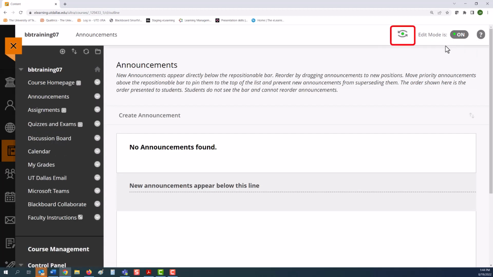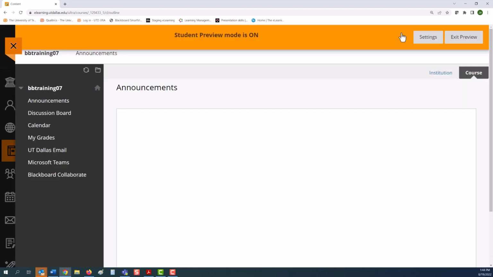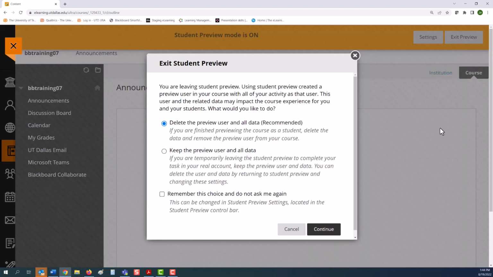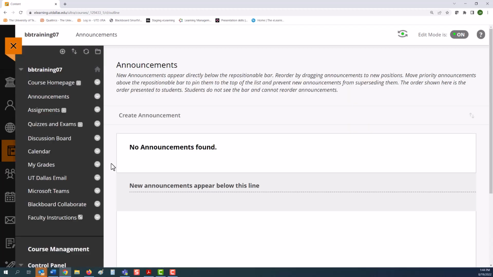To preview a course, use the student preview mode, a command that appears just to the left of the edit mode. When you enter a student preview, you can navigate and engage with your course as a student, or ensure that the grade calculation setups for your midterm and final grade are correct in the Grade Center. I'll go ahead and select Exit Preview, select Continue to return to my course.